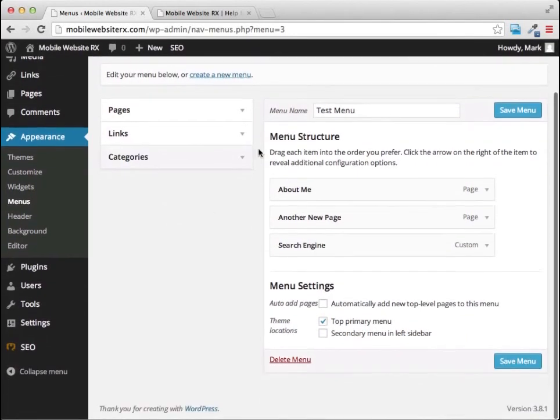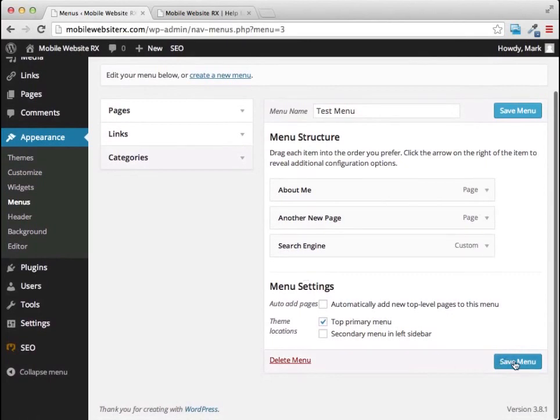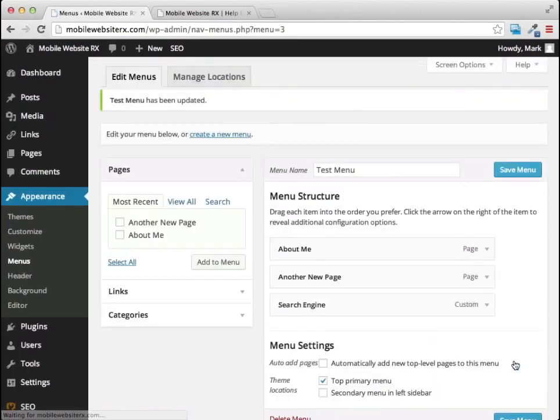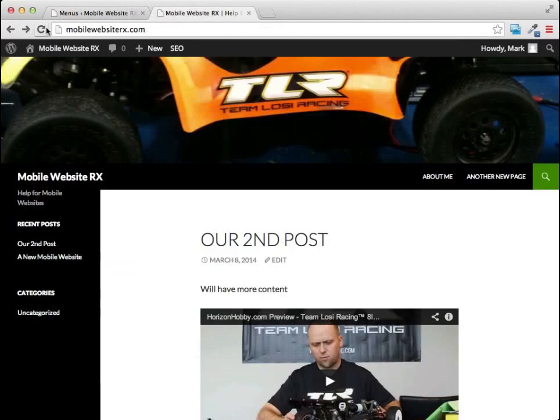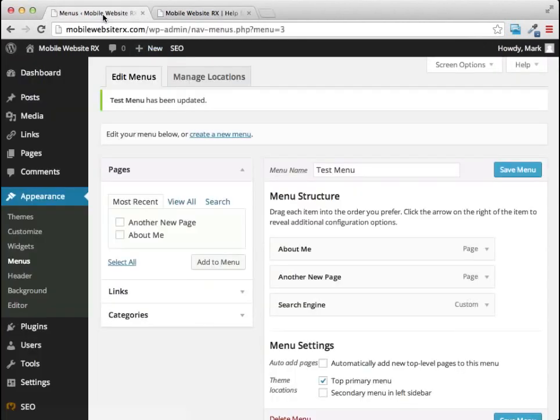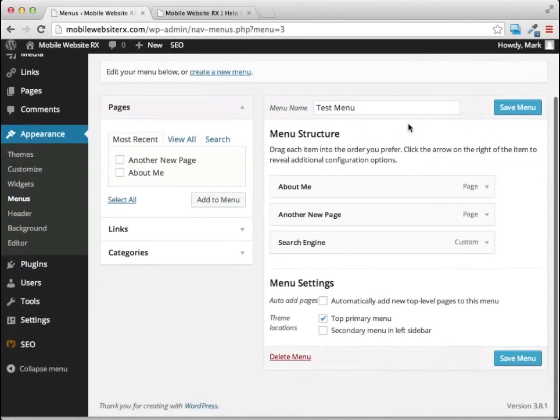The main thing to remember is you want to go ahead and always save the menu. So when we go refresh our page here, we're going to see that that new link has been added to our menu. Now, like most things in WordPress, if you don't like what you've done, it's no big deal. You can just go ahead and change things.